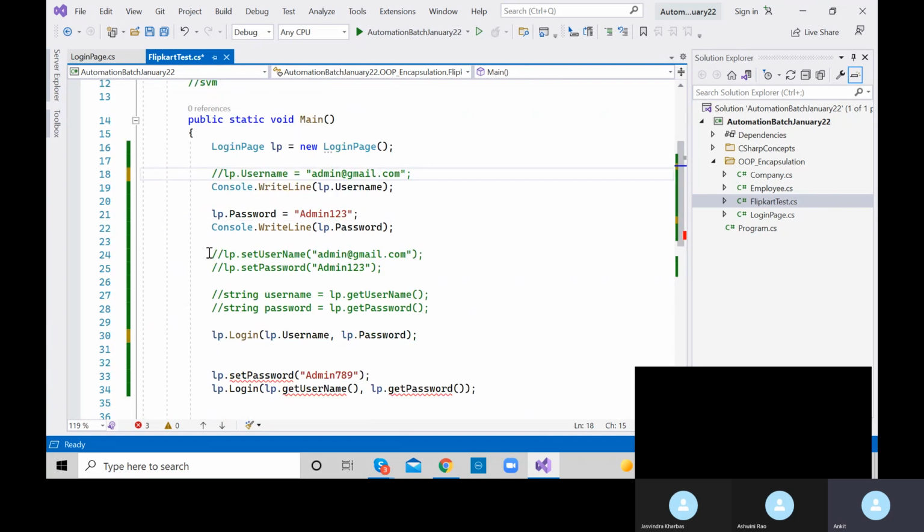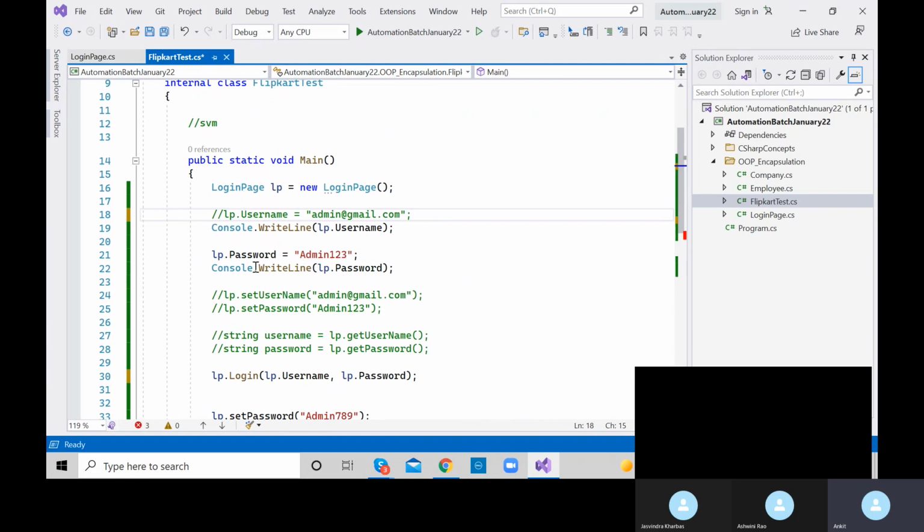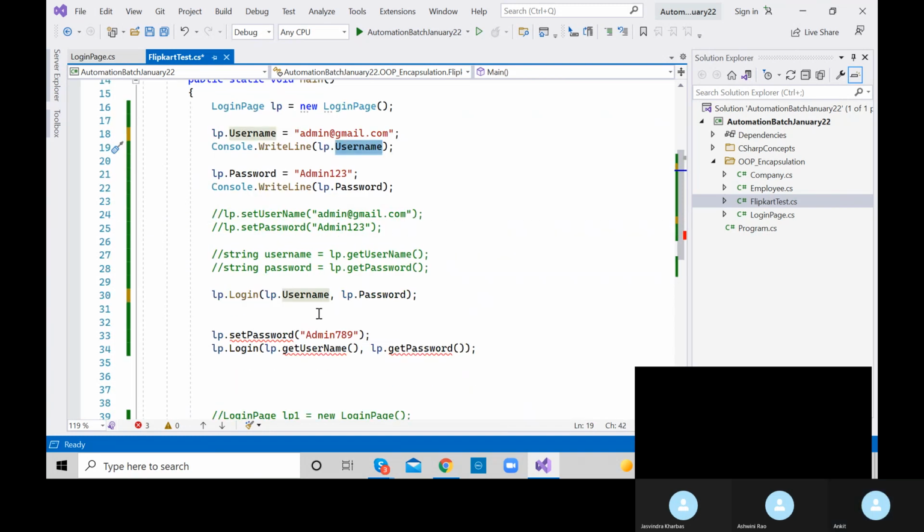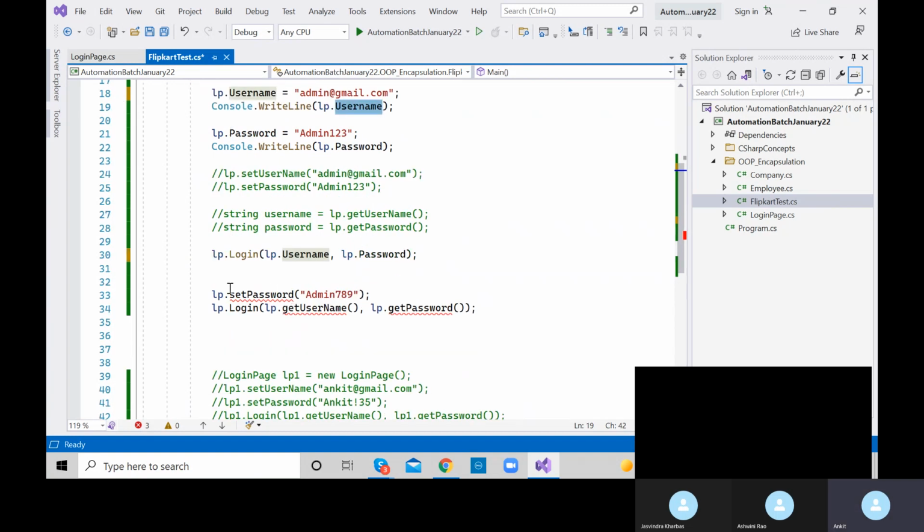So if I do not set these values, would there be any kind of error? No, there would not be any error. But always remember, this would give a default value of a string, right? Because we haven't set any value and we're directly getting the lp.username. That's why it will print the default value. But first we need to set the value, then only we can get the value, right? So this is how we can do that.